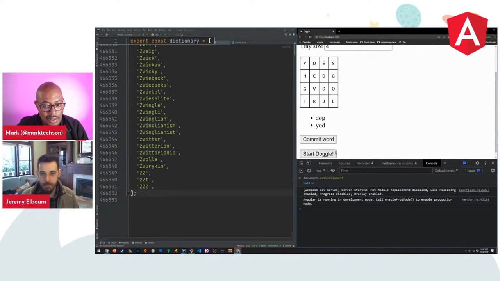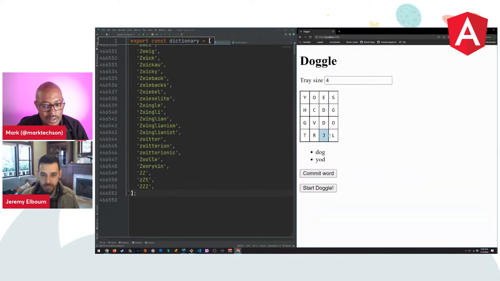Yod? It's not a word. But they're not going to match because it's not sentence case. I mean, sentence case. Right? Oh, that's a good one, Jeremy. Apparently not in our dictionary. Well, but it won't match, right? Because they're not sentence case.